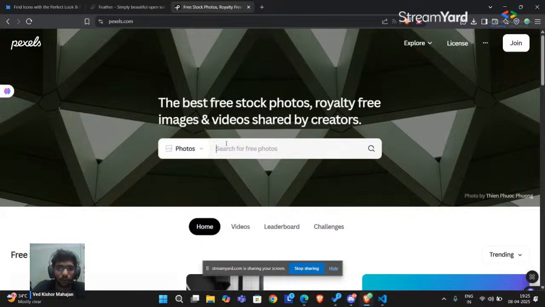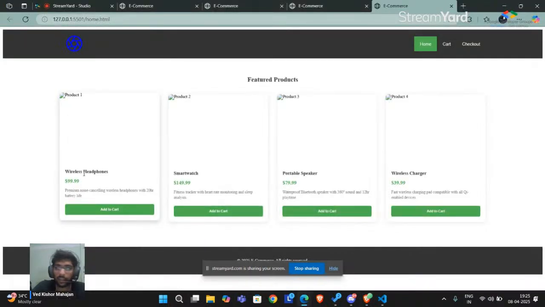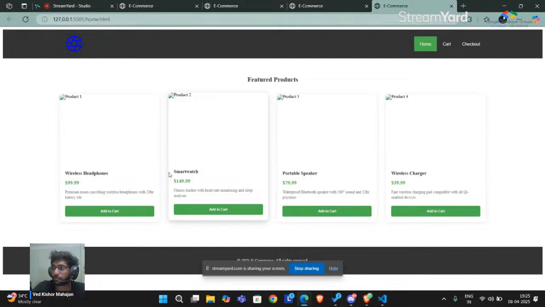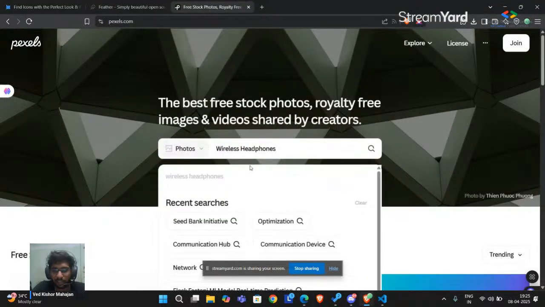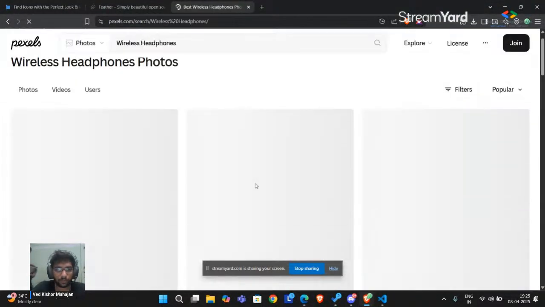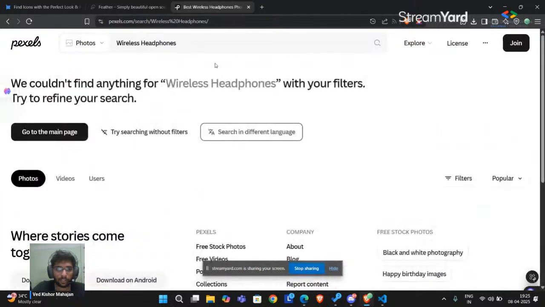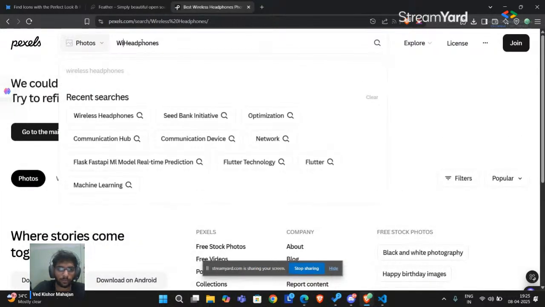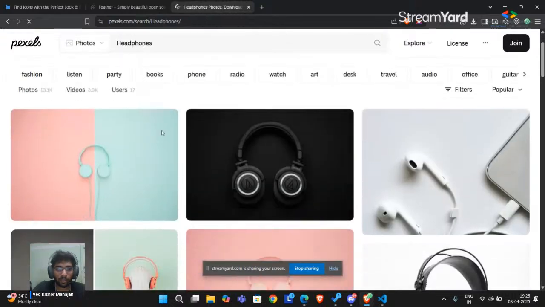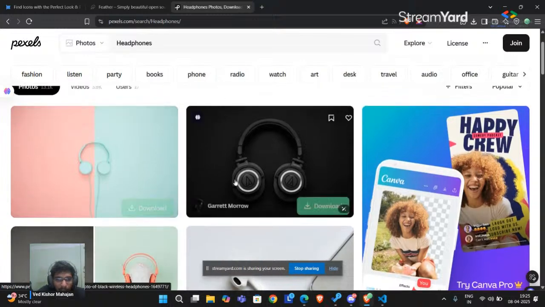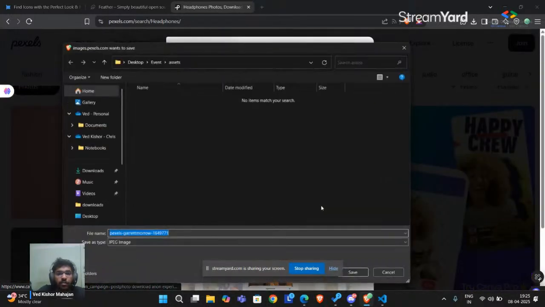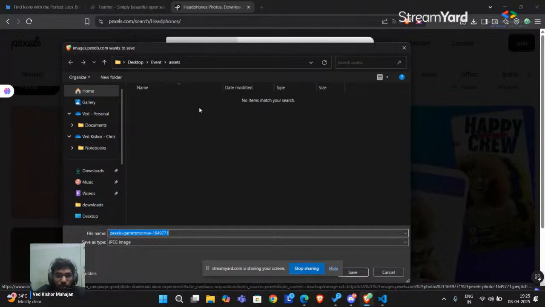Suppose the contexts I have added are wireless headphones, smartwatch, portable speaker, and wireless charger. Let's copy this and put it over here. We will get a few images of wireless headphones. No, there are no wireless headphones. Okay, let's remove the wireless, just headphones. Okay, here we have some headphone images that we can use to demonstrate our application. Let's go with this black one. Download it to assets and rename it as headphones.